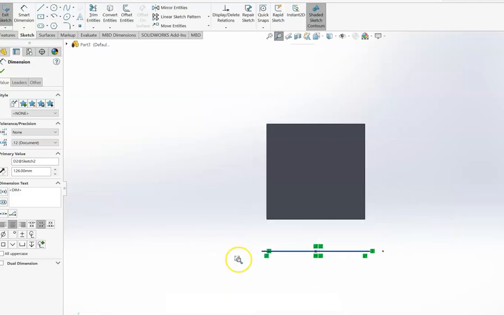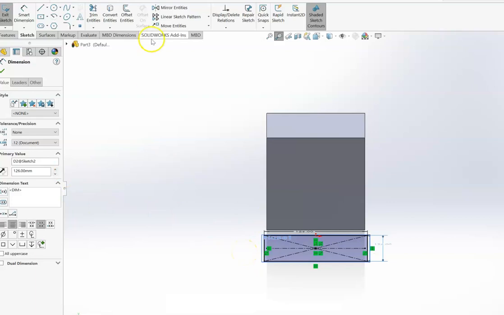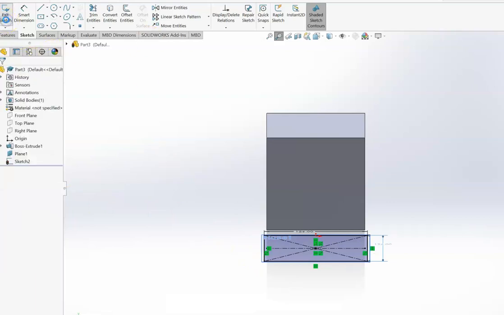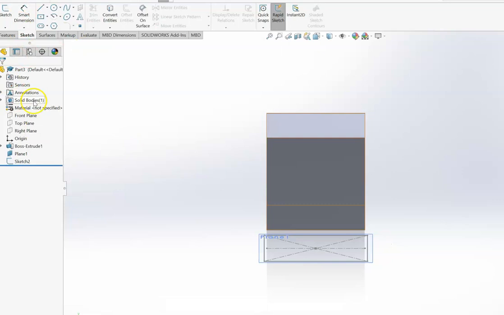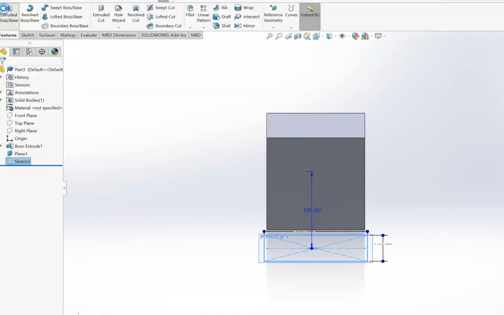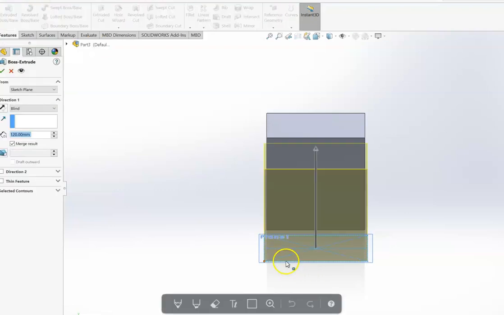And I will now extrude that up to make my dish. Okay, so once I do that, I exit the sketch. Then I make sure that sketch is highlighted and I go Features, Extruded Boss Base.